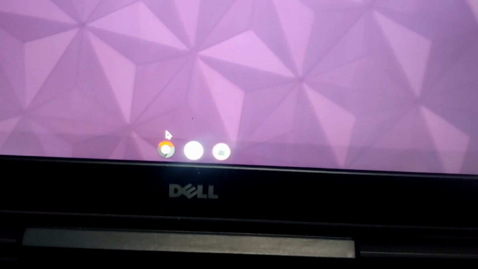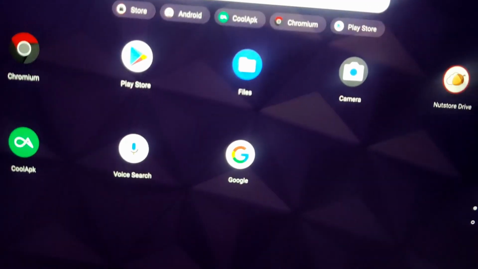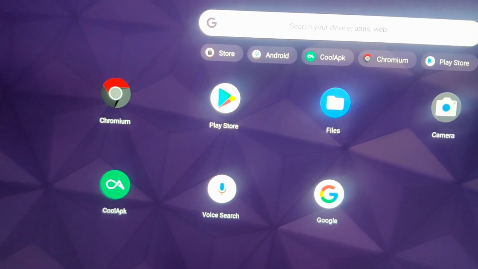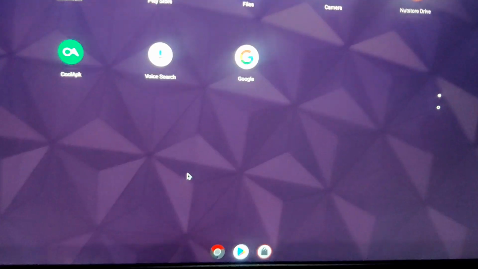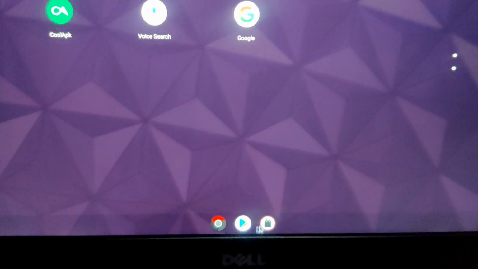Out of nowhere, Google Play Store just popped into my screen. Oh, can you see it? Oh my god, yeah, you can see. You just have to wait. This is the first time, so yeah, just have to wait.